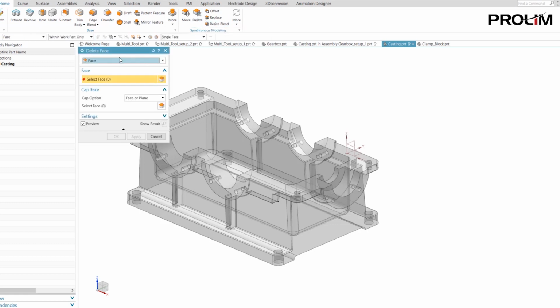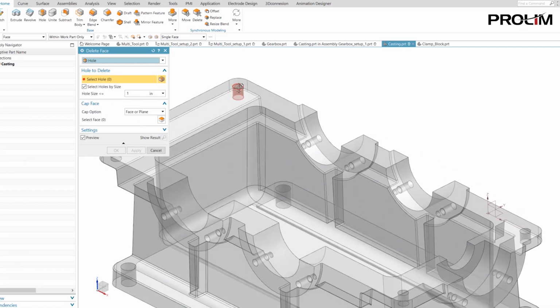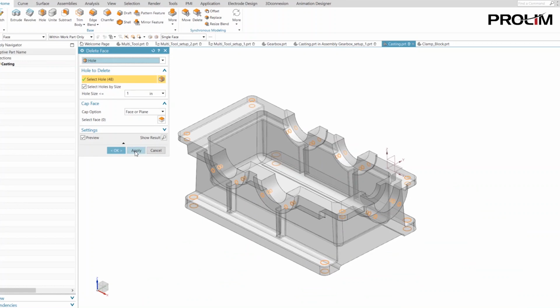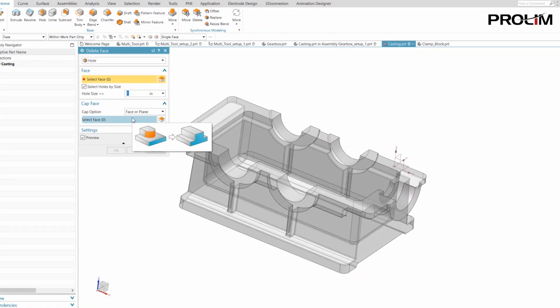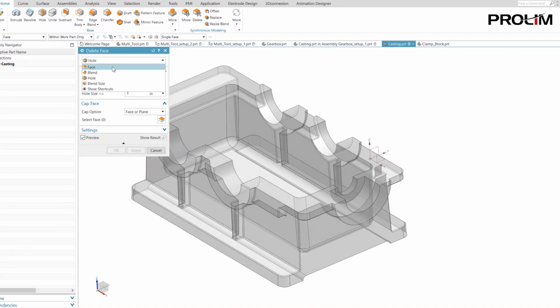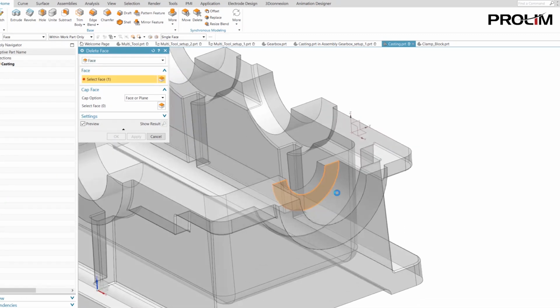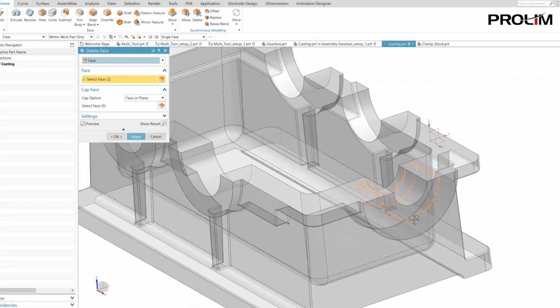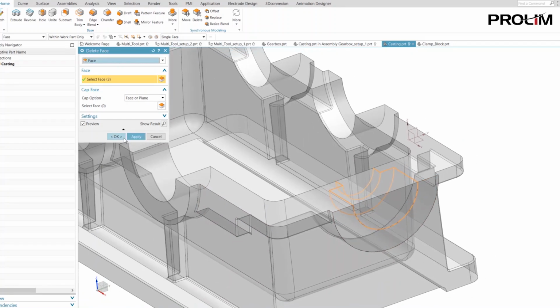So for example, I'll start with deleting all of these holes, 1 inch or less holes. So I'll pick a hole, all the holes will be deleted. I'll delete some other faces as well. Probably this, maybe I'll just delete this counterbore or this partial counterbore hole. We'll do that one as well.